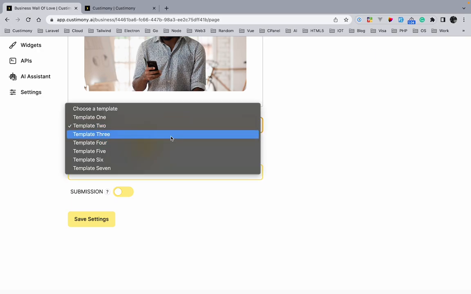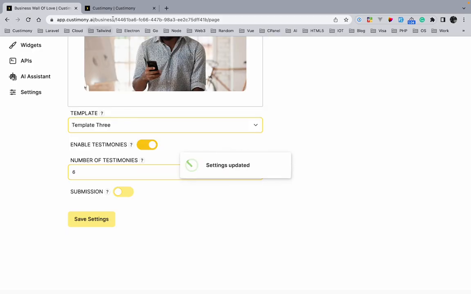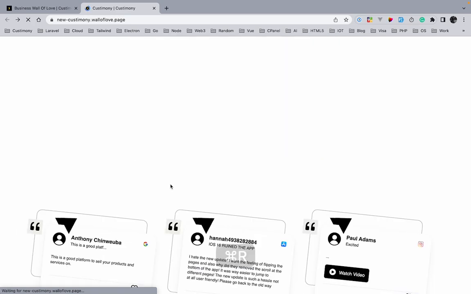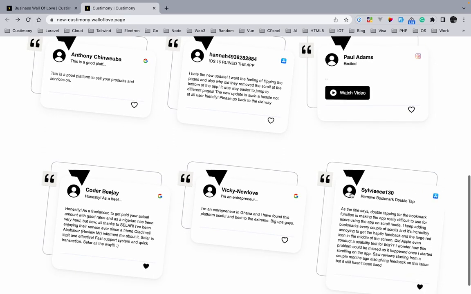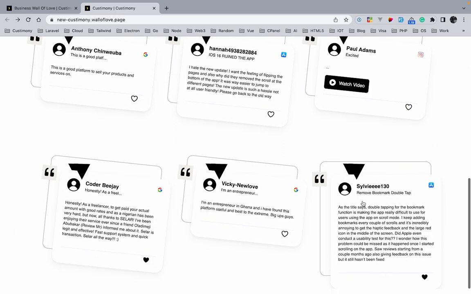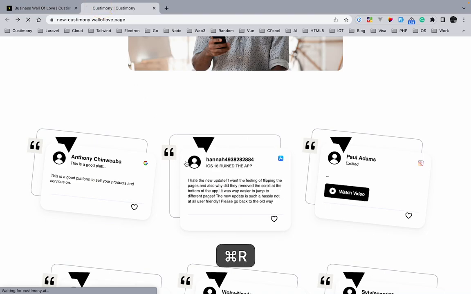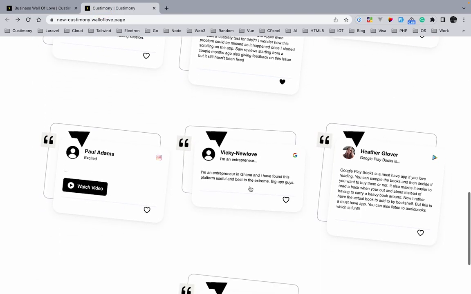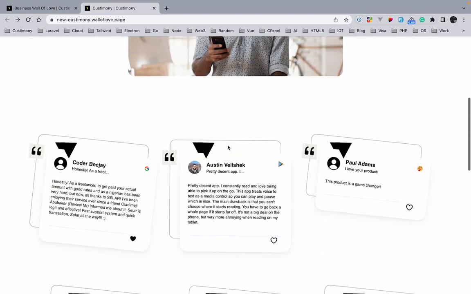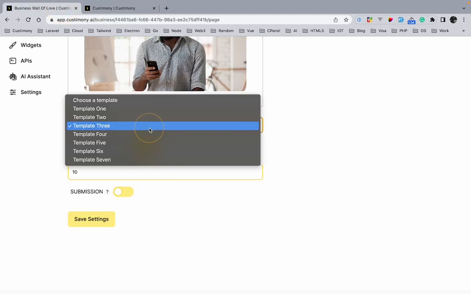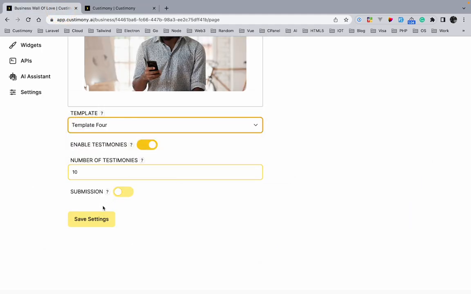Let's say I select template 3. Let's see how template 3 looks. Yeah, this is template 3. This is also very beautiful. You can decide to use this. Let's increase the number of testimonials we want to display to 10. You come here, you can have more testimonials. Let's check everything one after the other.